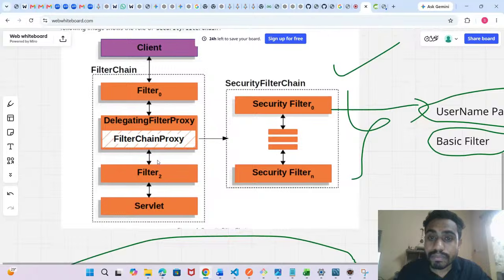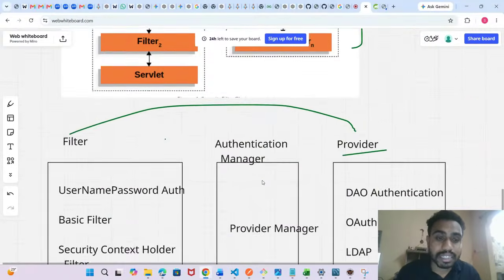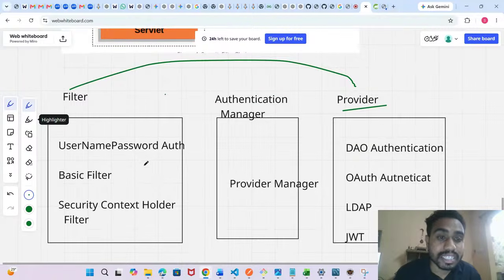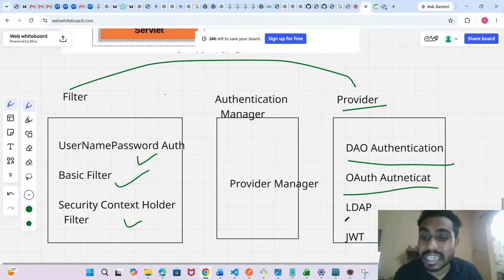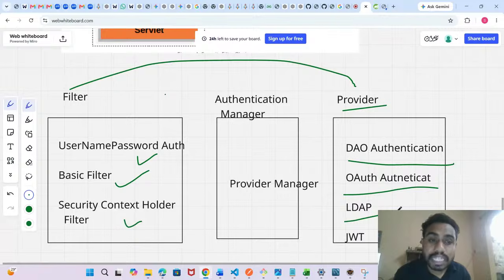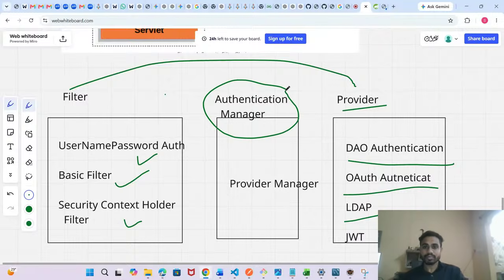Inside these n number of filters, the most repeatedly used filters are username password authentication filter, basic filter, and security context holder filter. And this is the provider layer. Now based on your filter, the respective provider will be triggered. Guys, remember, filters and providers are very dynamic. Based on the situation and scenario, the respective filter and respective provider will be triggered. And my authentication manager is acting like an intermediator, guys. Remember that.